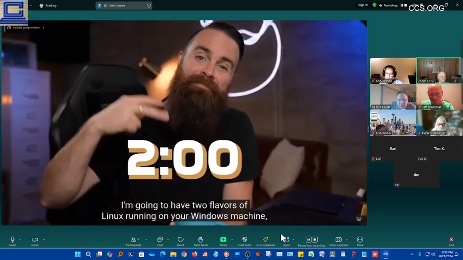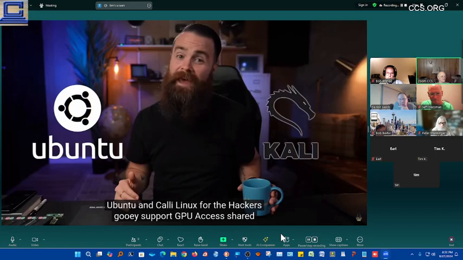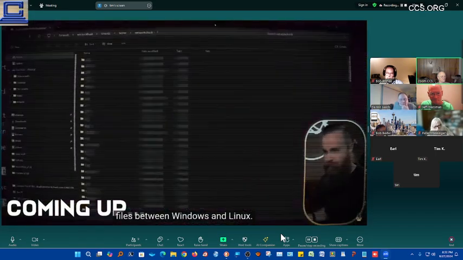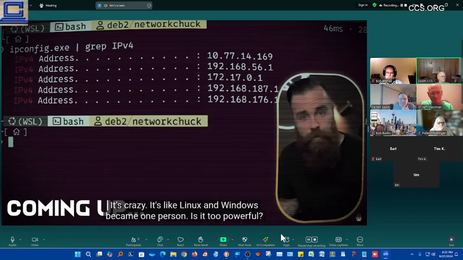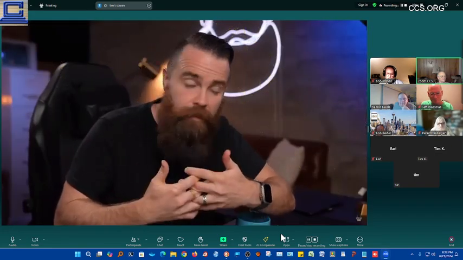In 2 minutes, I'm going to have 2 flavors of Linux running on your Windows machine. Ubuntu and Kali Linux for the hackers. GUI support, GPU access, shared files between Windows and Linux. You can use Linux commands on Windows and Windows commands on Linux. It's crazy. It's like Linux and Windows became one person. Is it too powerful? Yes, it is.